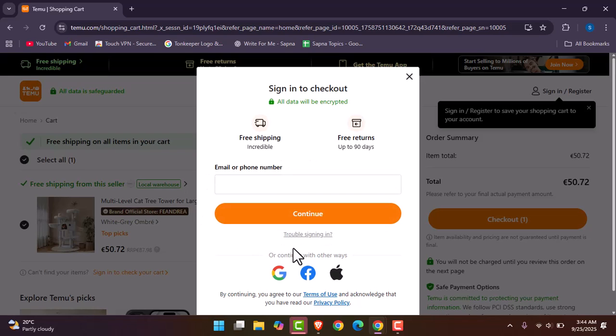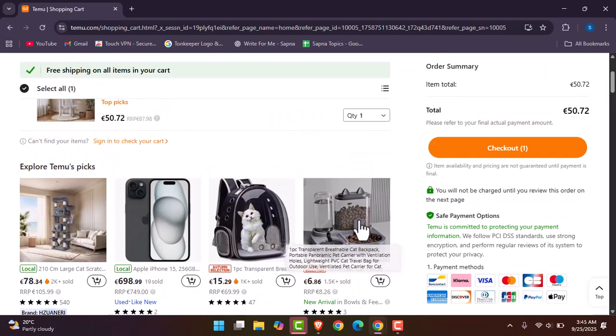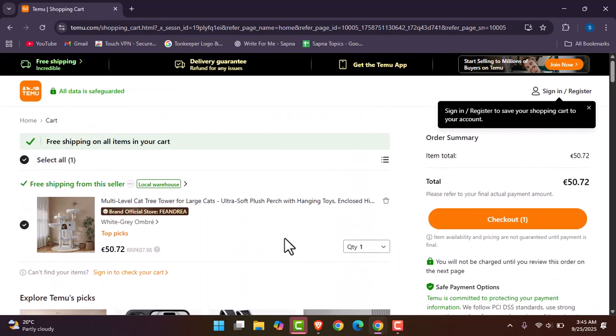Once I do that, I have to simply go ahead, first enter my email or phone number for sign-in purposes. Once I have done that, I will be able to go to the checkout section, add the payment, and then I'm done. My order has been placed.